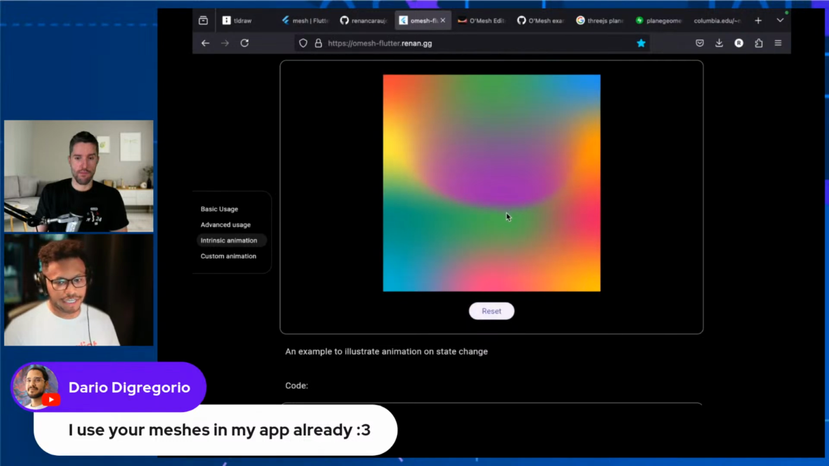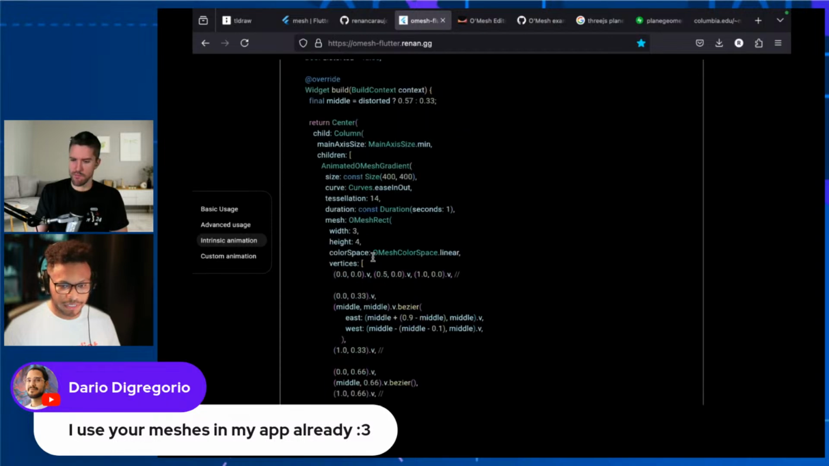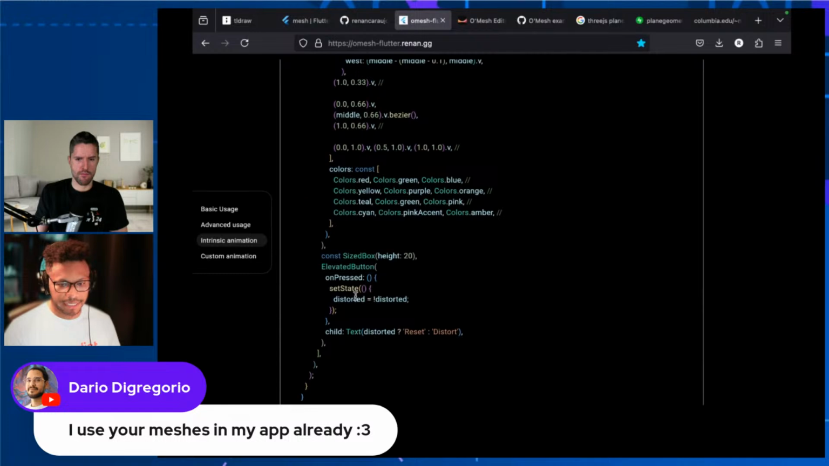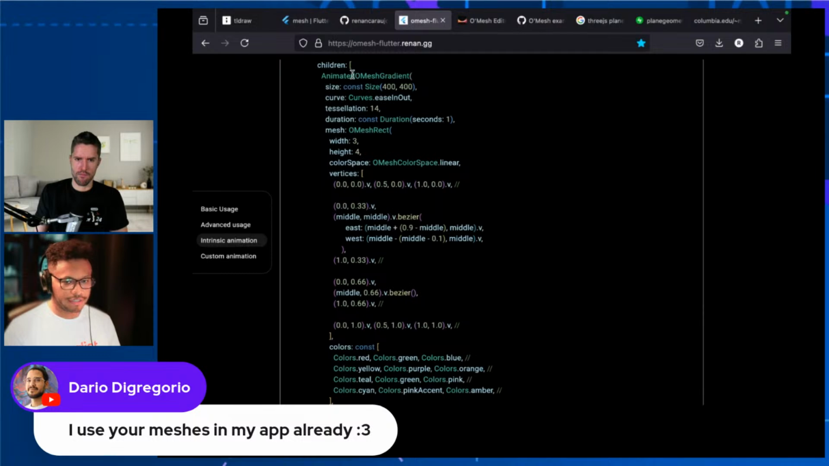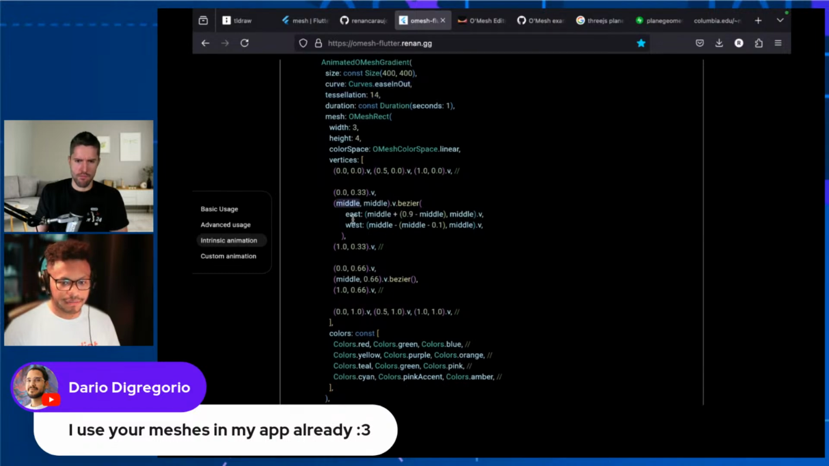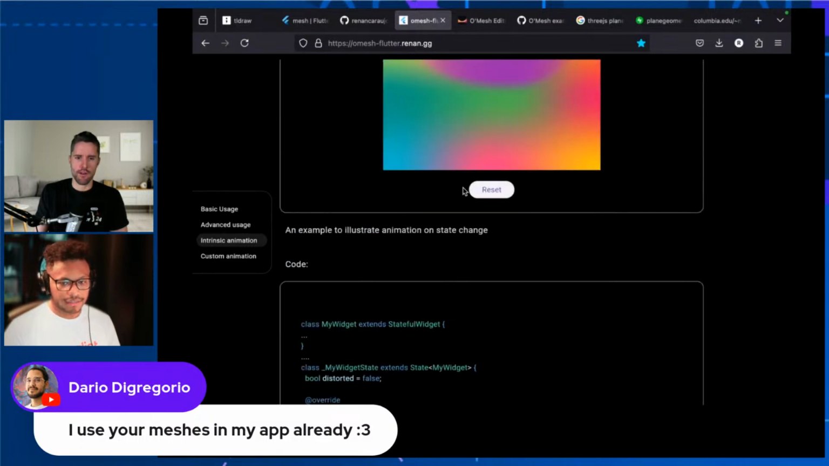So this is an example of an intrinsic animation where you press distort, and you can see a value changing here. That's cool. We are basically changing one value here. It's called distorted. When we press the button, we toggle this Boolean with setState. And this uses a different widget called animated mesh gradient. I pass a duration, I can also pass an animation curve, and calculate the coordinates based on the distort value that's being calculated here. Yeah. There it is. Okay.